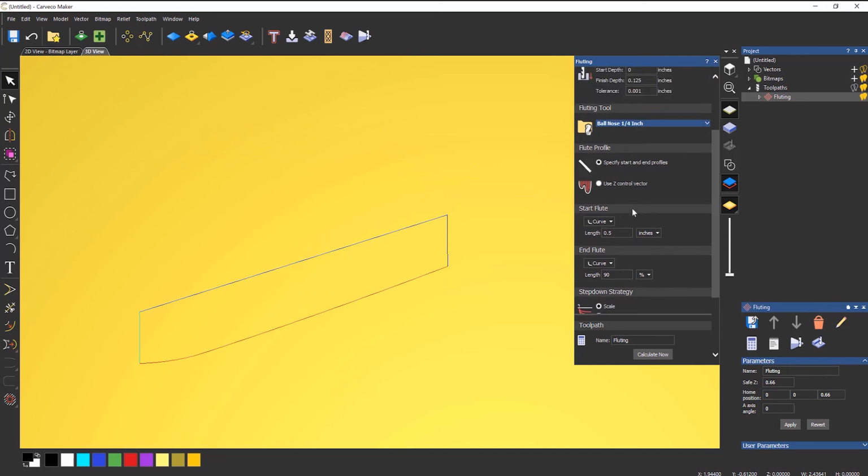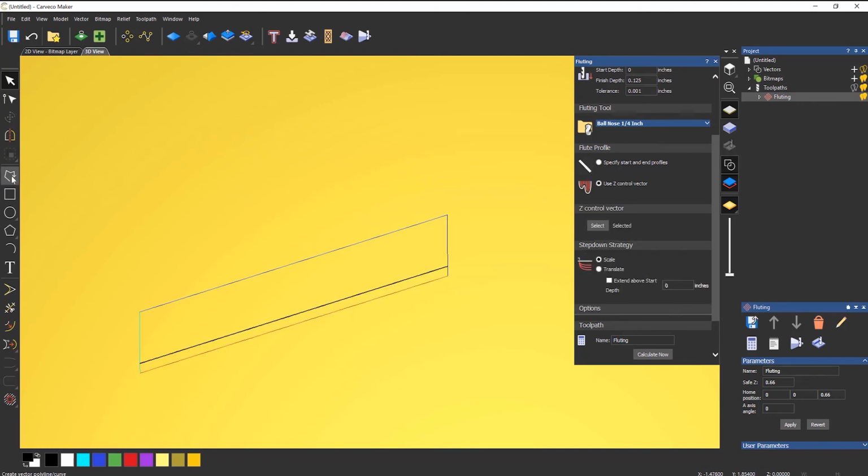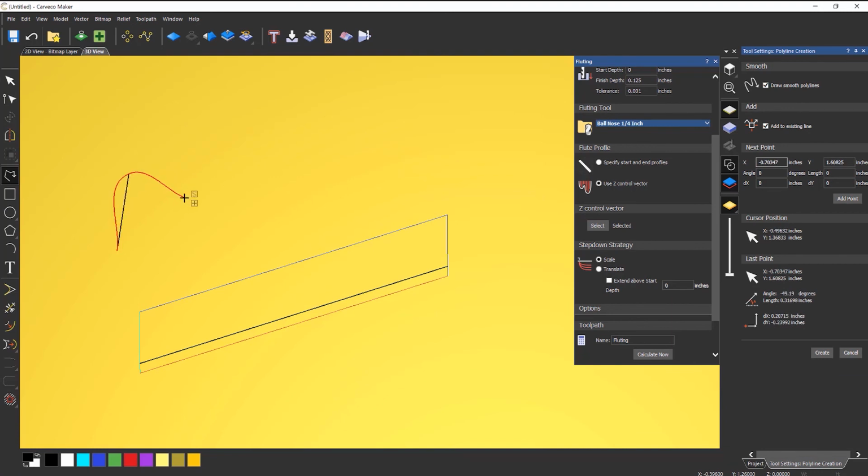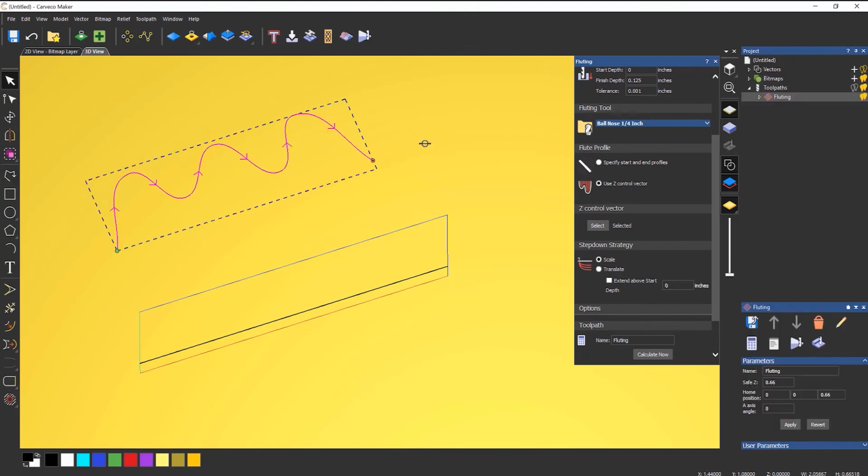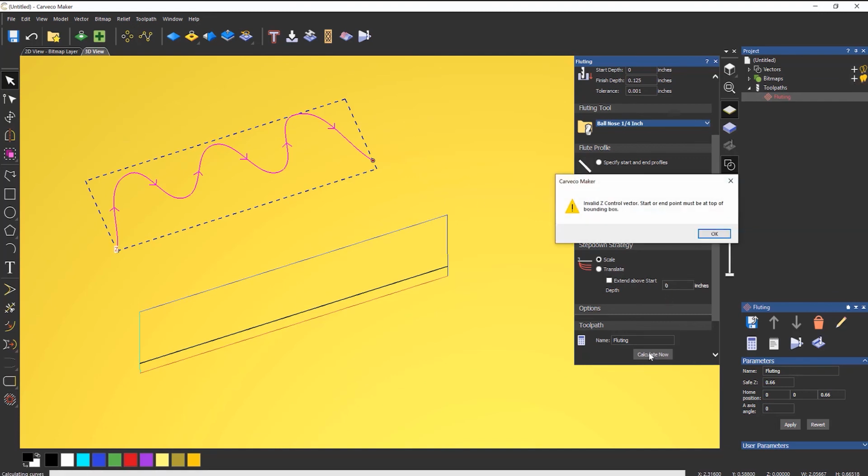Okay. Now you also have Z control vector. So if I select that, what I'm going to do is draw a line. Now I'll show you what not to do first of all. Okay, so there I've drawn this curvy line. Now if I click select, it will select it, but then if I try to calculate it, it gives me this error. So it's saying that the start or end point must be at the top of the bounding box.